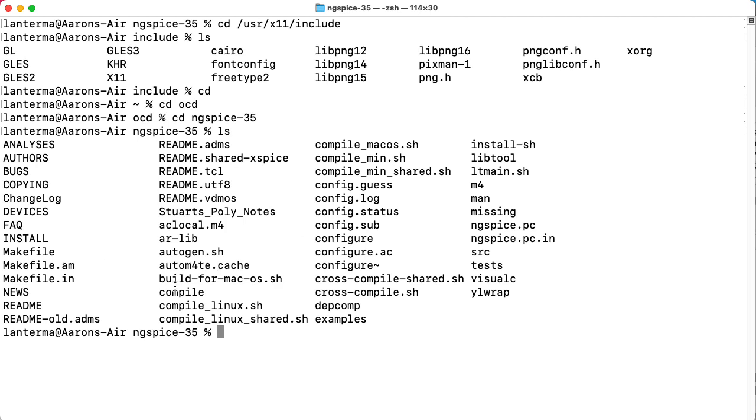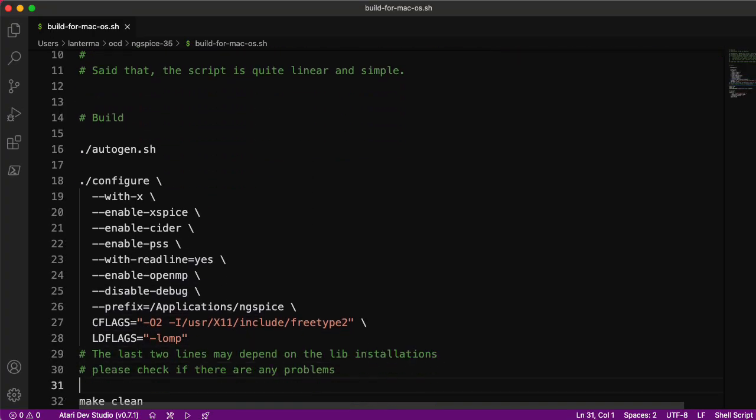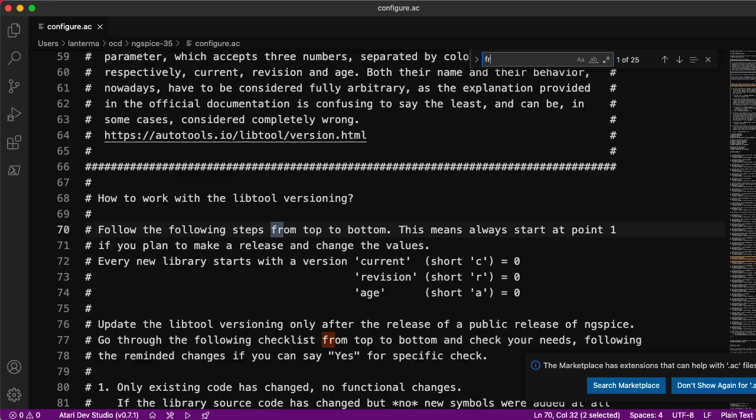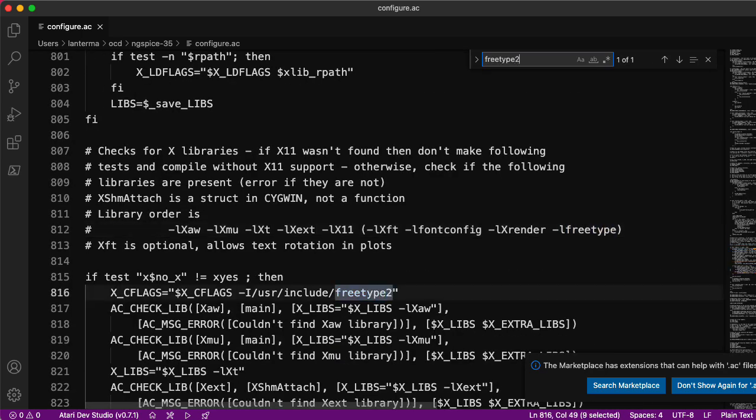The main thing we want to use is this build for macOS script. Now, if we take a look at that, you'll see that I've actually modified this to go to /usr/X11/include/FreeType2. This was not what was there originally. This still doesn't work. I don't know why. I think in order to fix it, we need to edit configure.ac, not make, which is the template for the configuration file, and fix this up over here. So I'm going to look for FreeType2.